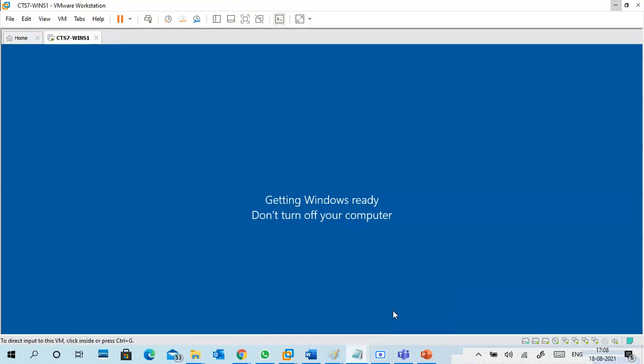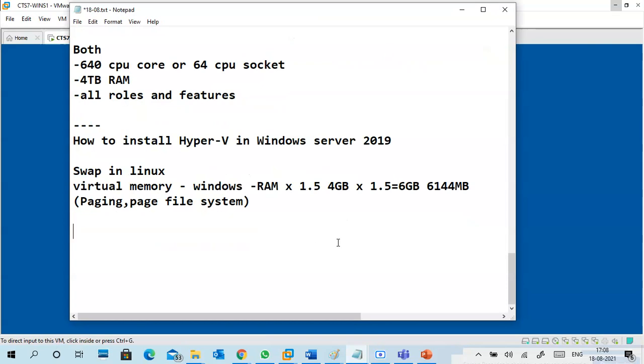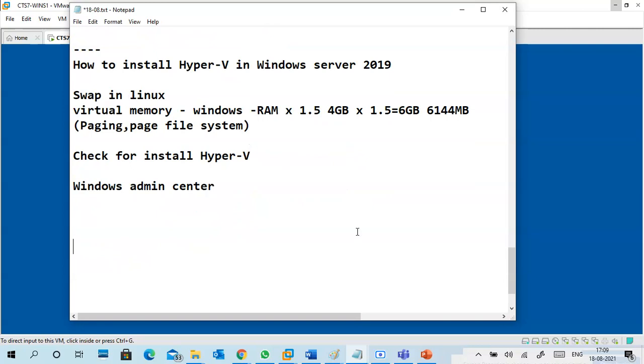Okay. So finally, we check. Checklist for installing Hyper-V, and we install Windows Admin Center. And of course once it is restarted, to check once again how to access a machine remotely, a few things should be allowed.